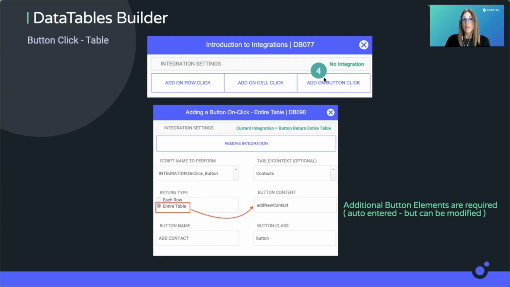We are still in the integration setting of using the add button click, but this time we chose the option of using the entire table. There's a new field that comes over here called button content. And really what that's just saying, and I'll show it to you in the demo, is what it is that we're actually going to pass back to FileMaker that was in here. So it's kind of flexible.